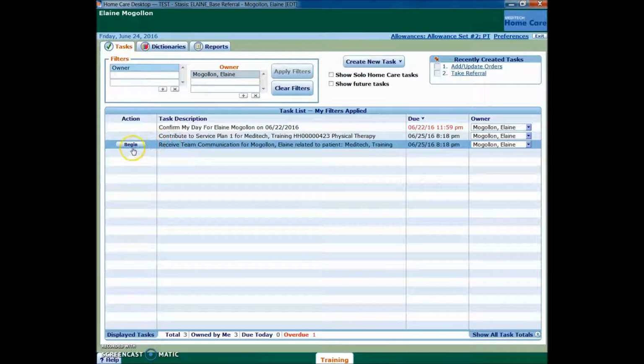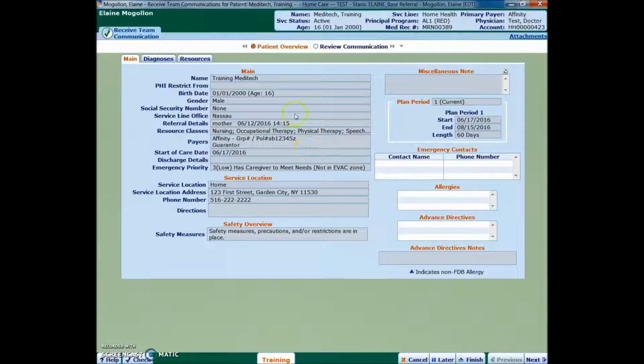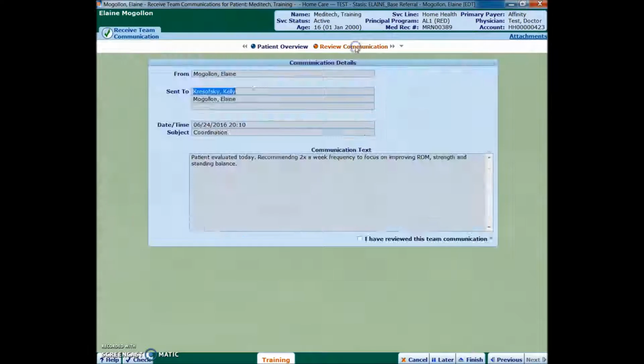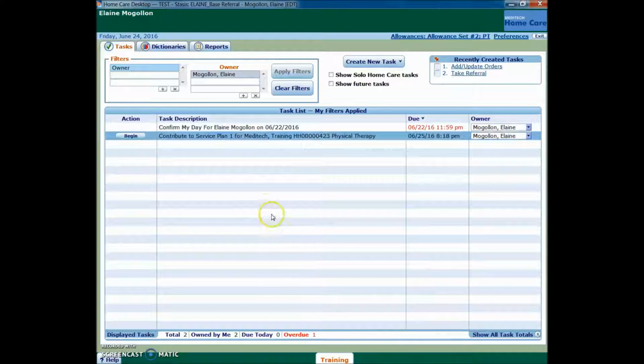I'll demonstrate this. So if you want to read a team communication, you just click begin. The patient overview is going to be the first page of this task. So then you would just click review communication. And then this is what I wrote during the evaluation. So this is what the nurse and all the other team leads would receive as the communication. So to complete this task, you would just say that you have reviewed this team communication and hit finish. And then it'll disappear from your task list.